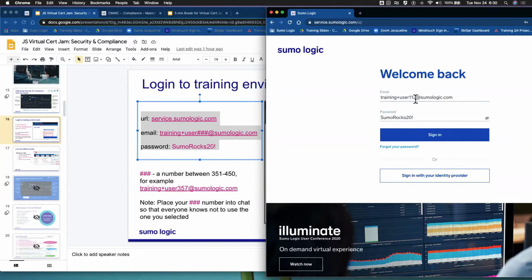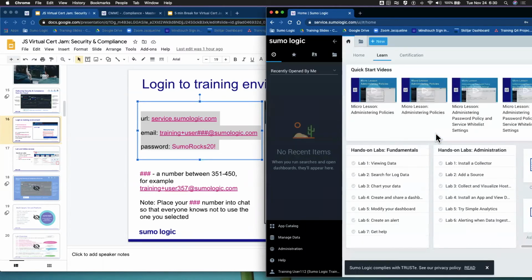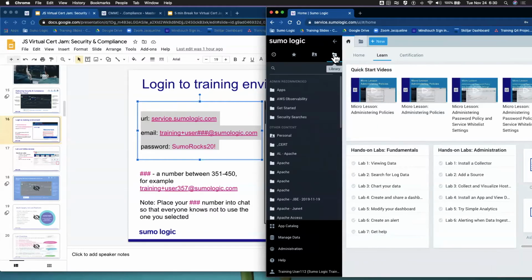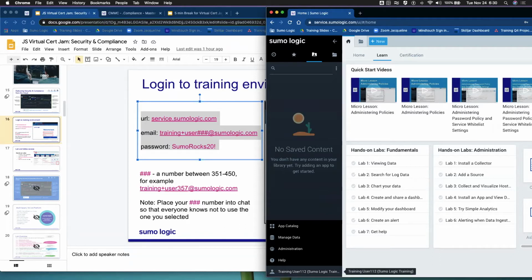So once you've put in the email and the SumoRocks20, then just click on sign in, and it should take you right into that particular UI for our training environment. So now you have access to all of our training stuff in here. And this is what we're going to be using as the user interface for the training. So everybody should have a training user login set up. Let me know if anybody needs me to repeat the instructions.